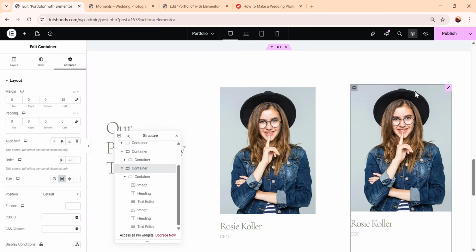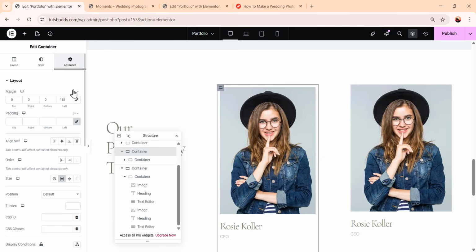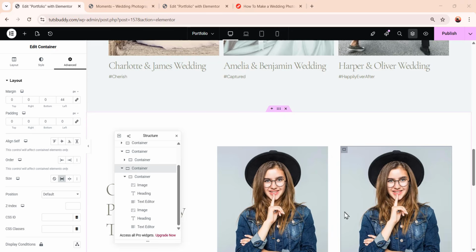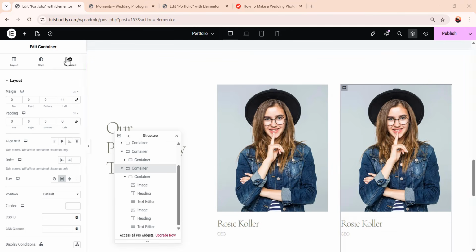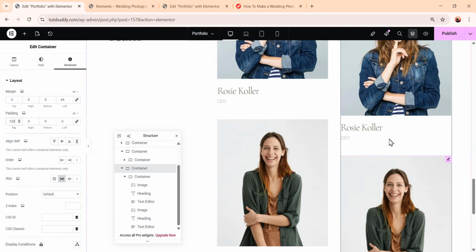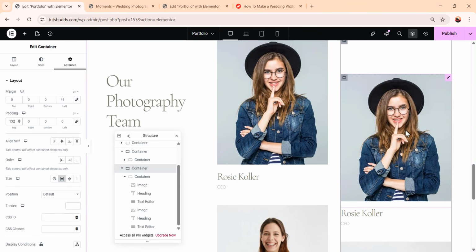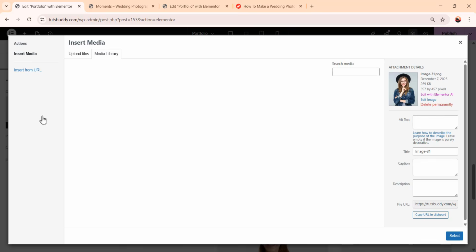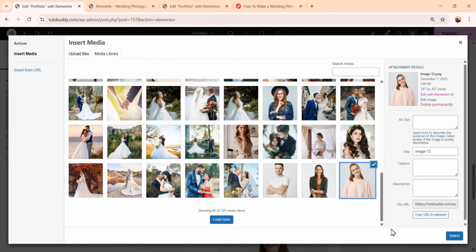So as we have made this container's padding 0, I'm going to make this container's padding 0 as well. So select this container. Go in the advanced tab and make the padding 0. Okay. Now in this container, if you go over this advanced tab, on the top, I want to put 132 pixels. So as you can see, it has added this gap over here. Now let's change the picture and the text of these. So let's click on this picture, go over this choose image. I'm going to select this picture, click on select.